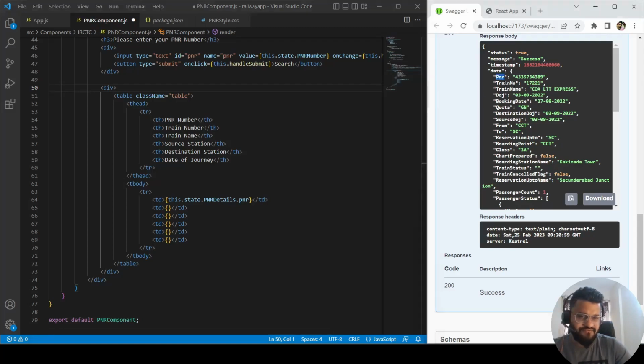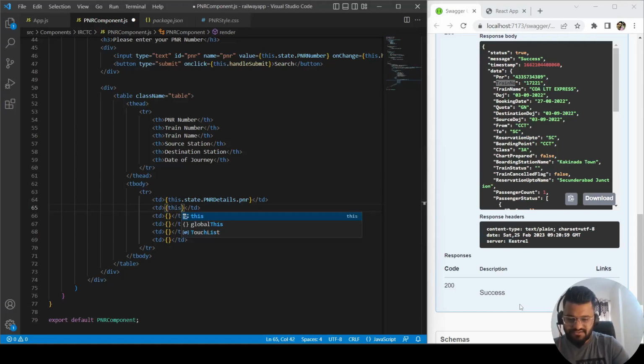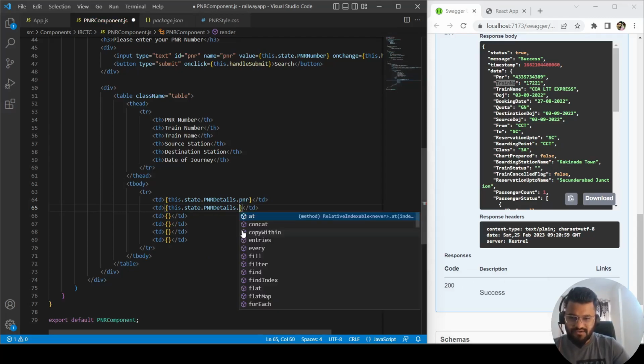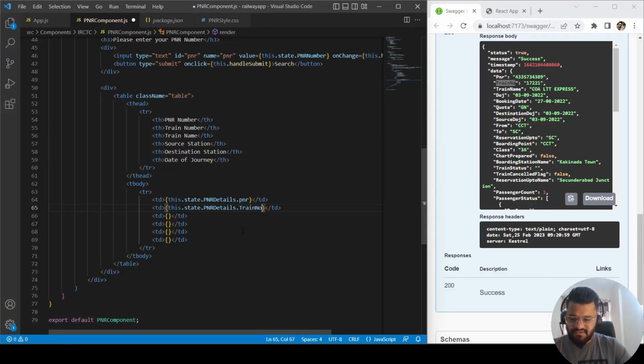So for trade number, we can take this trade number. We can write this.state.PNRDetails.this one. In order to save some time, we will replace the object. By doing this, we can save some time. So trade number is fine.